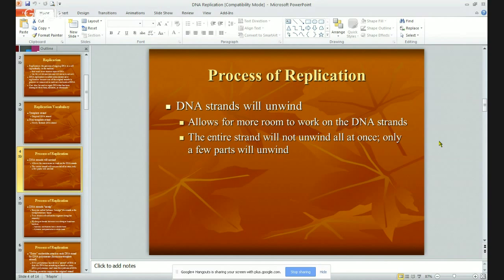The reason why we want to unwind it is all of the enzymes that are going to be working on this replication need some space to get in there to match up the bases, to separate the bonds holding the DNA strand together, and so forth. So that's kind of why they have to unwind.